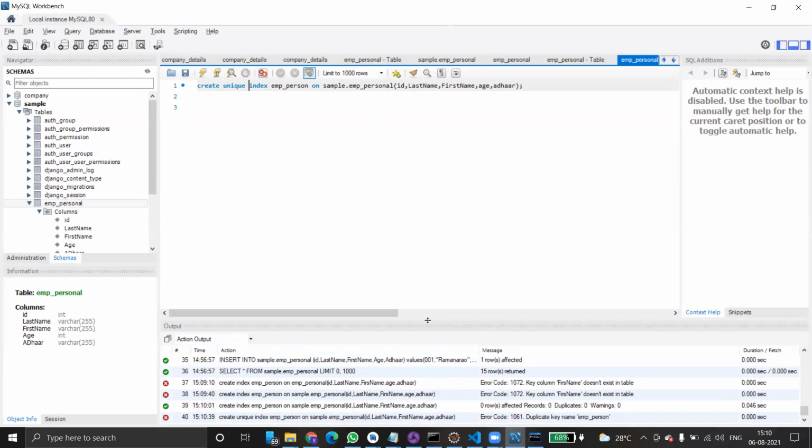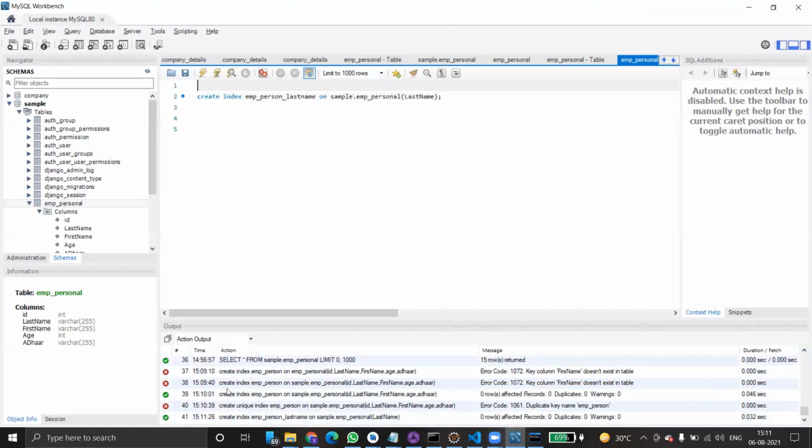So we can create indexes on anything. We can also create it on only a particular column. Definitely we can do that. Just Control A, Control C, and then Control V, and then delete unique because we have already entered duplicate entries. I just want to index only last name. That's all. Control X. Just run this program once again. See, one more index created.